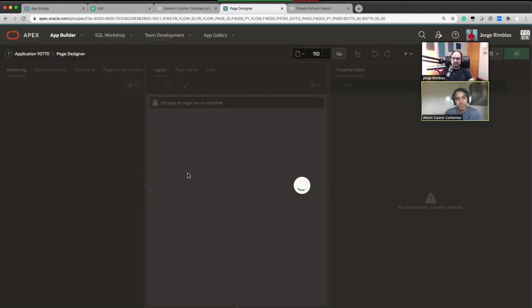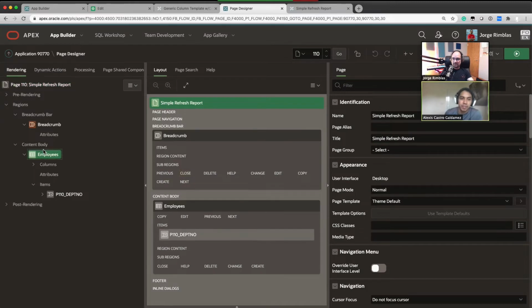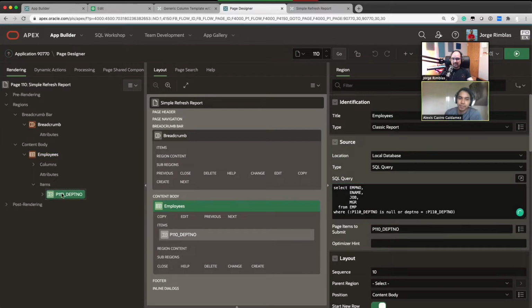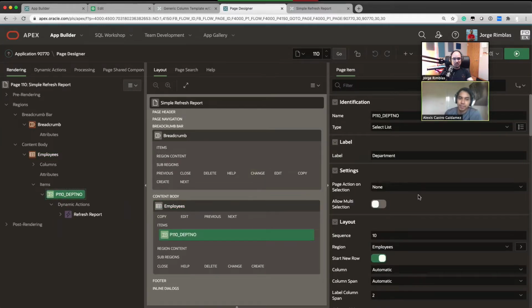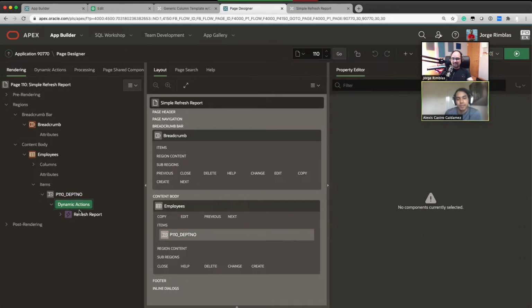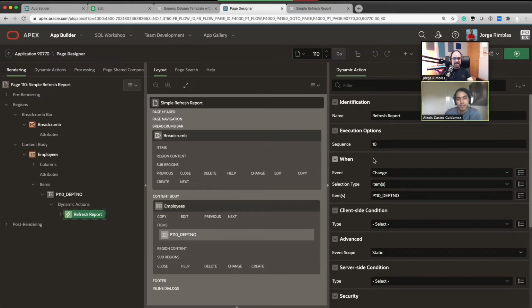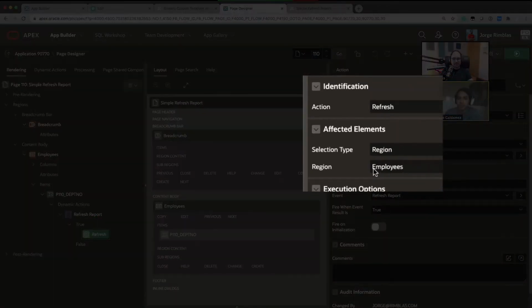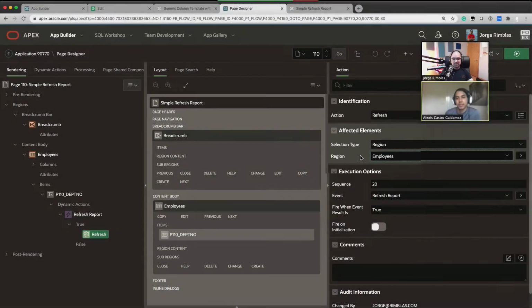Let's look at how that example is built. It's a very simple report. It doesn't matter what type of report it is. But we have one item that is simply our departments. And we have a dynamic action that says whenever the item department number changes, it's going to do something. That something is super simple. It's just a refresh action. I'm going to refresh the employees region. That's all I've got to do.